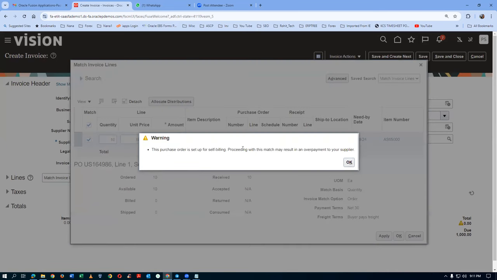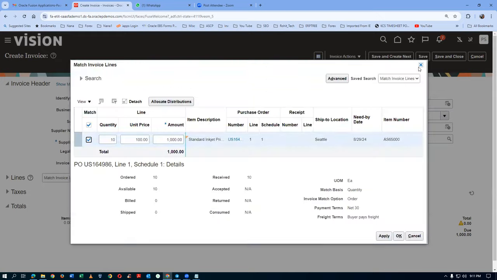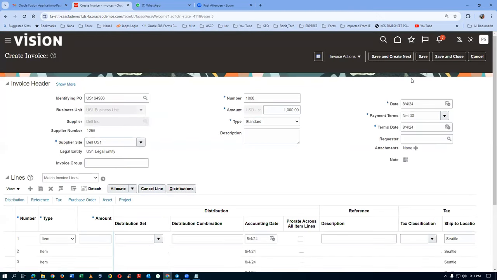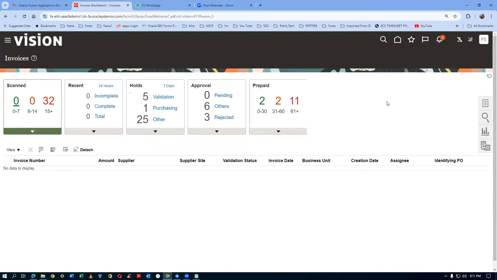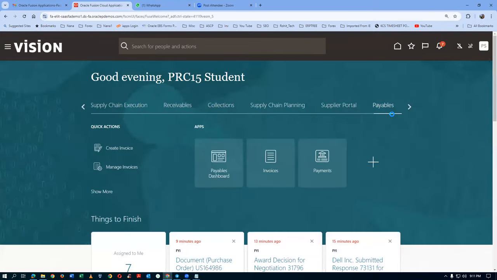Fine, go there. The purchase order is set up for self billing. That means proceeding with the match may result in an overbill. Fine, so it is self billing. Click on OK. I will not create it. It is self billing, so I will not go and query the invoice. I will not create an invoice, it is meant for self billing.